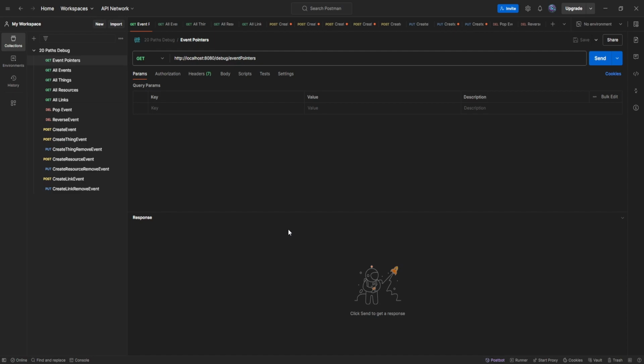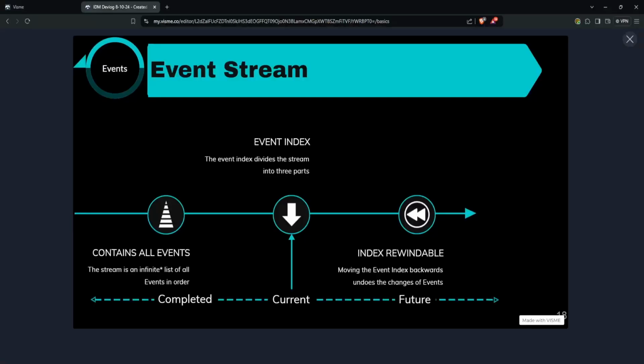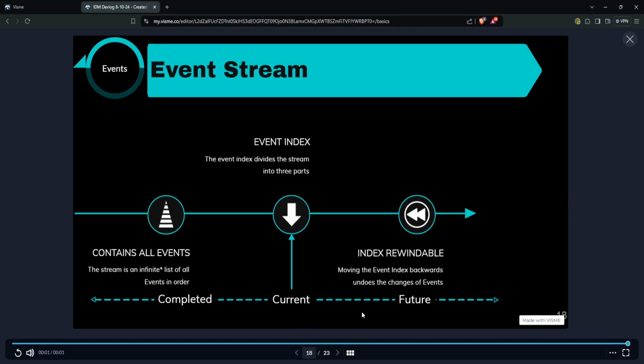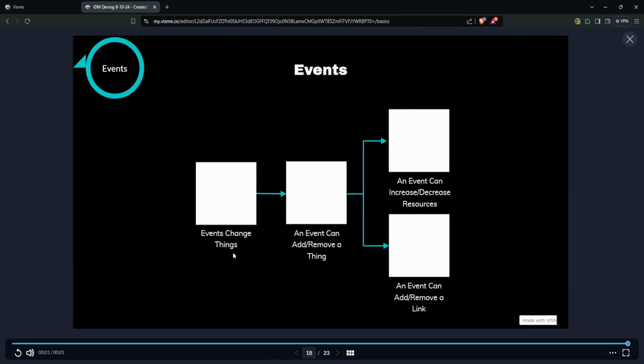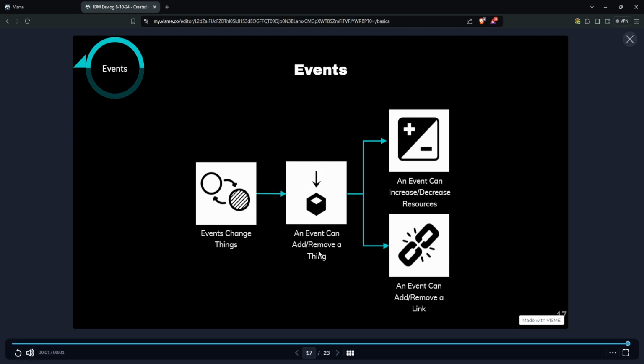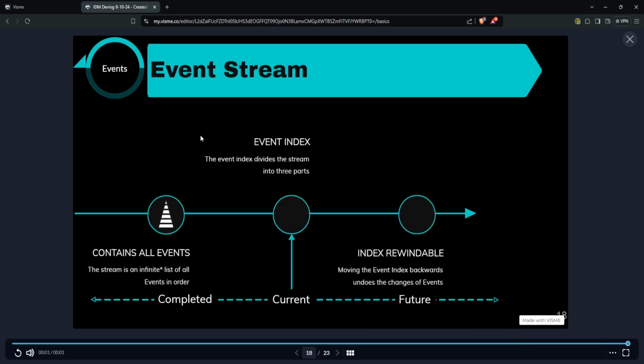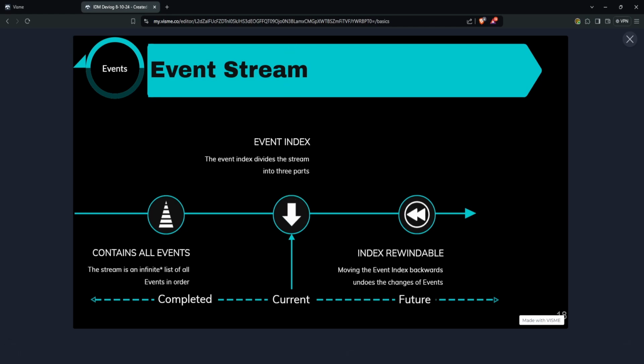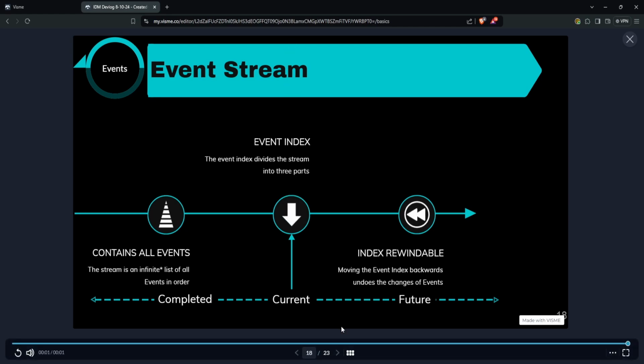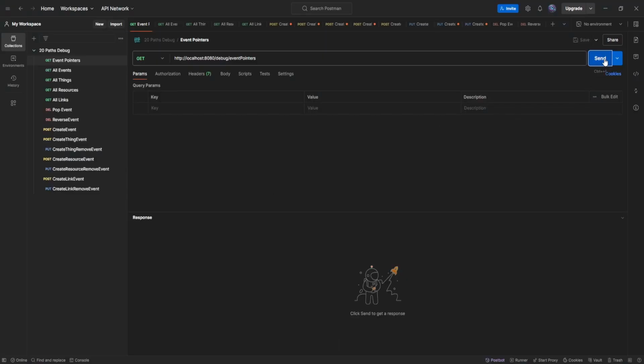And today, we are going to be giving a demo of the 20 Paths VTT event handling system. So if you've seen the introduction to the 20 Paths VTT system, you would know that events are how 20 Paths changes things. If something happens in 20 Paths VTT, it's because an event did it. A thing got added or removed, a resource got increased or decreased, and an event or a link got added or removed. And all of this is done in the event stream, and the event stream is what we're going to be demoing today.